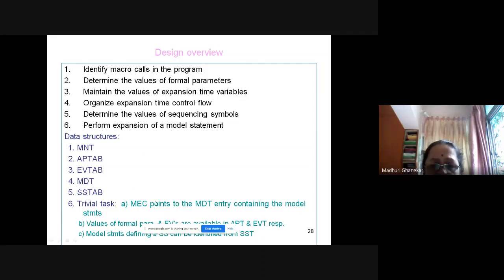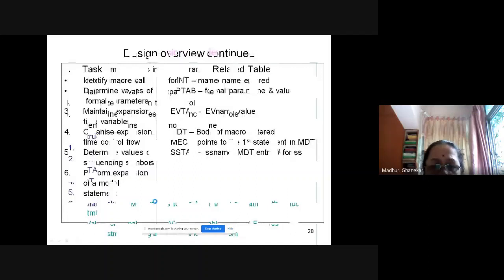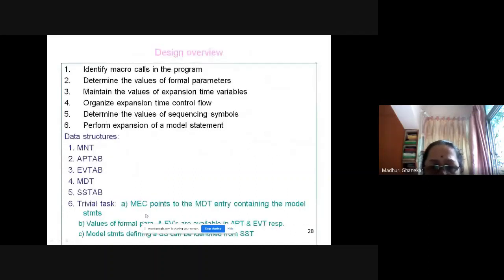Values of formal parameters and EVs are available in APT and EVT respectively. So actually we will learn ahead. There are some more things we need to understand. APT means actual parameters table. EVT means expansion time variable table. Model statements are available, and obviously with the help of this SST, sequencing symbol table, we will process those model statements.